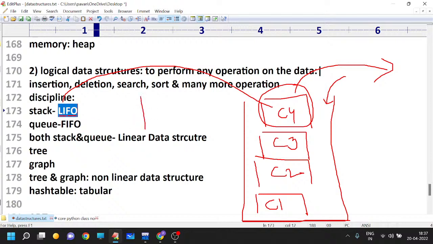Even in your kitchen, when you arrange the plates, plate 1, plate 2, plate 3, plate 4, plate 5, the last plate you inserted will come out first. Last in, first out. So which discipline will stack follow? LIFO, last in, first out.